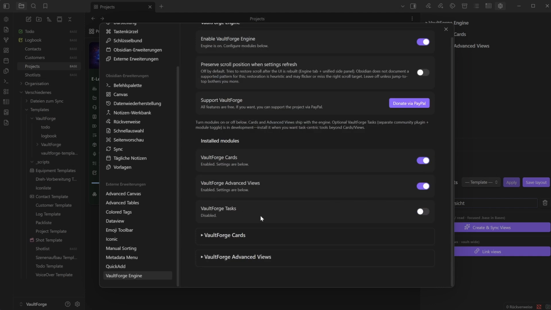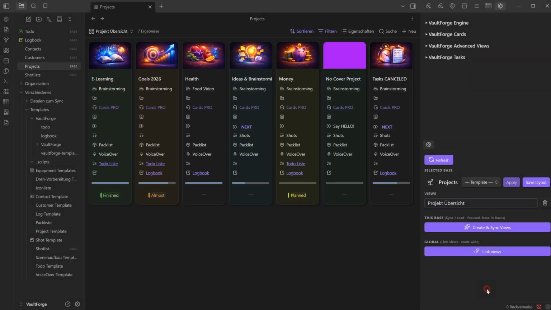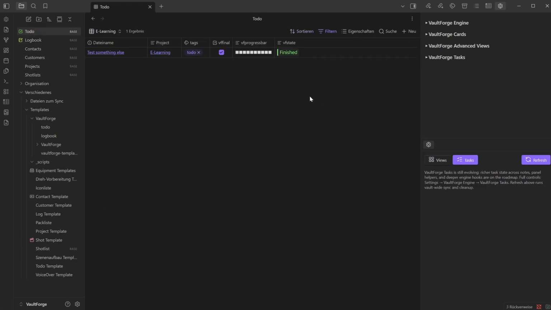Something else I would like to show you, the next thing I'm working on is called VaultForge Tasks, and what that does is it gives you some condition coloring depending on the progress of your project. So this is what it's looking like. Let's have a look at the to-dos. And as you can see here, we have a progress bar here, and we have a finish state here.